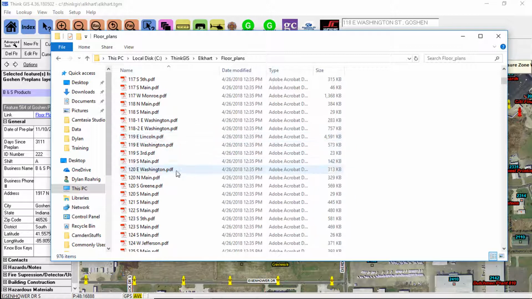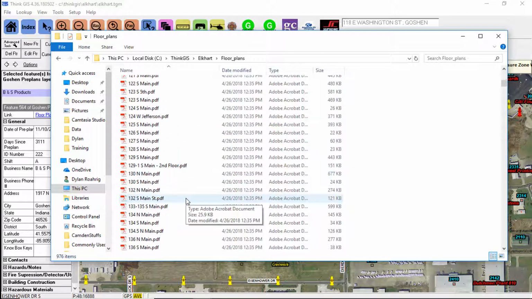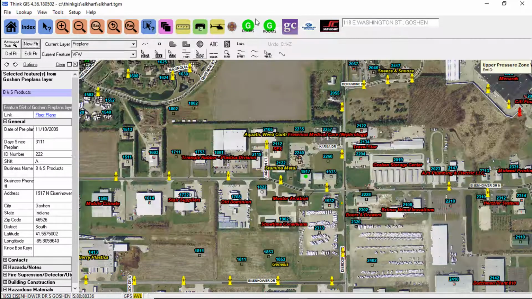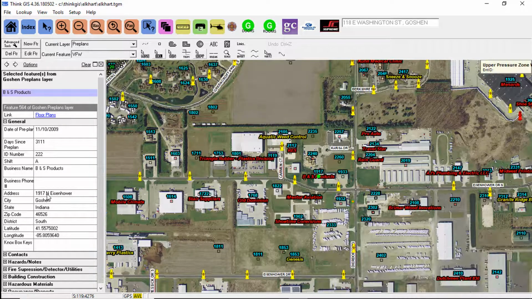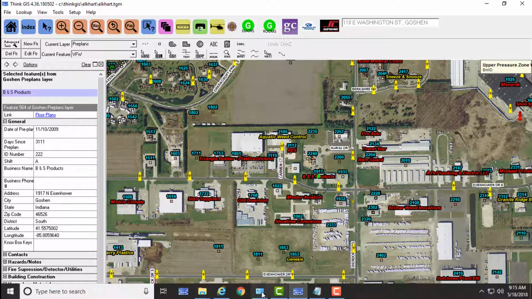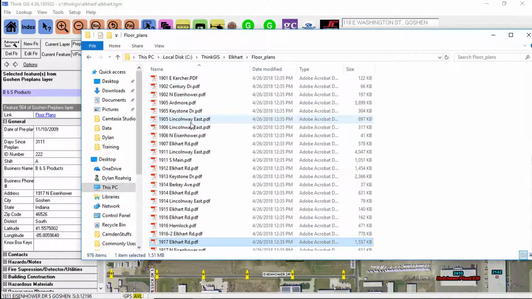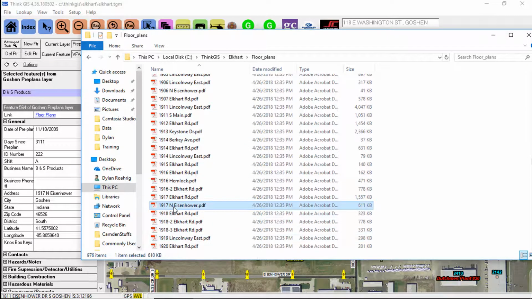Each one of these has been named as an address, and that's what we're going to use to locate it with this floor plans link. So how do we do that? Right over here I can see the address is set up as 1917 North Eisenhower. I'm going to move my info window over here a little bit, make sure I've got the full thing. 1917 North Eisenhower. If I come back to that folder and start typing it in, there's my 1917 North Eisenhower floor plan, right?